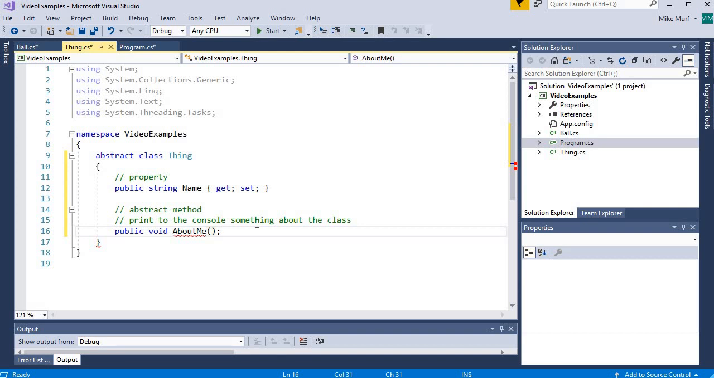Now I'm putting a semicolon at the end of my method header, and I have to add the keyword abstract. By adding the keyword abstract in this method header, I am saying that the about me method returns void and takes no input parameters. This is a method that all things should have. But I'm not implementing it in my abstract class because my abstract method is just a template. I'm never going to make a thing, so I don't need to worry about implementing this method.